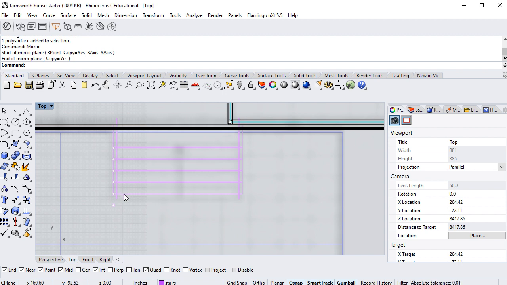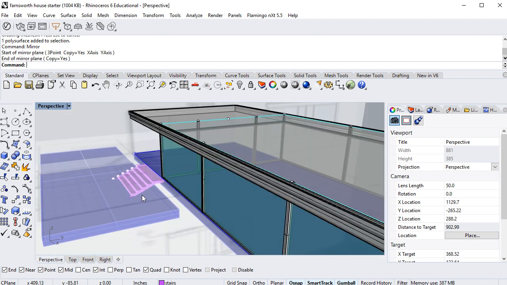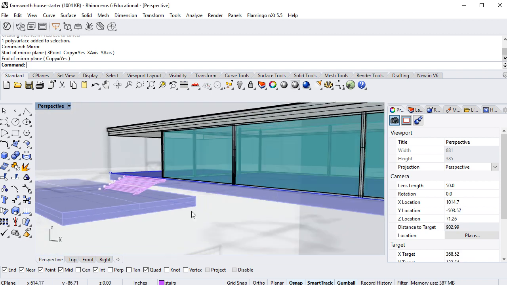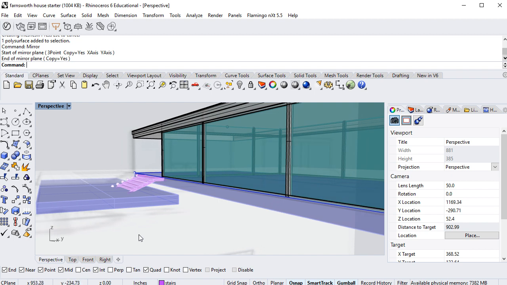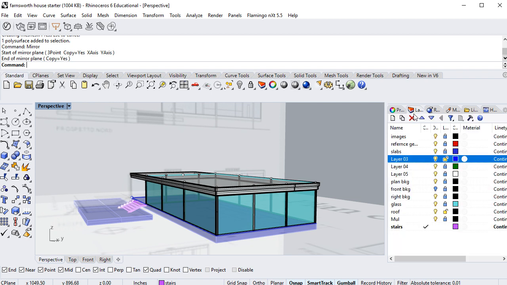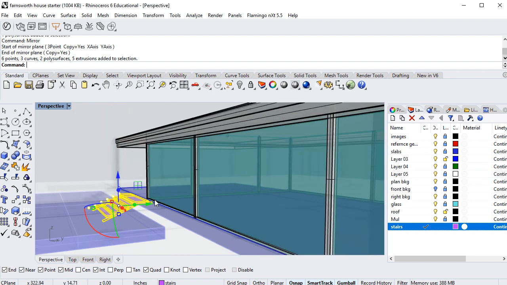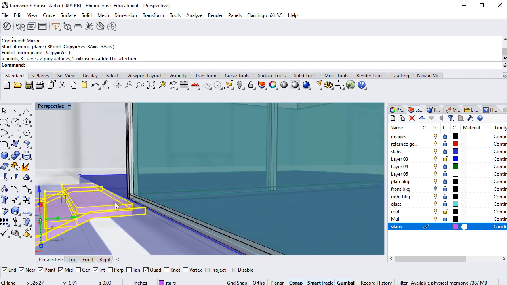If yours didn't mirror, it's because up here it said copy equals no. So let's take a look at that. Not too shabby, not fantastic, but not too shabby either. So we've got a few stairs. And what we're going to do now is go to our layers, go over to our stairs, right click, and say select objects. Now I'm going to take all of these stairs and just run the copy command.